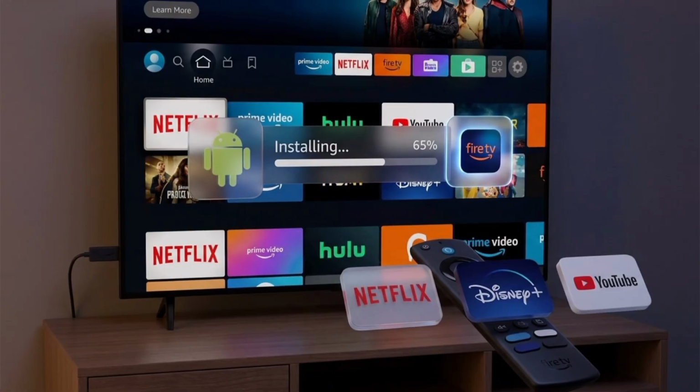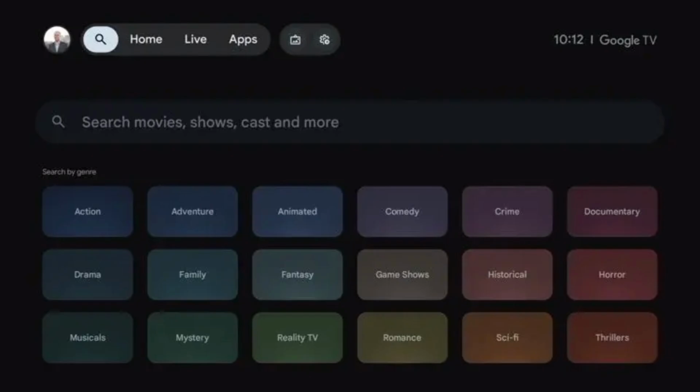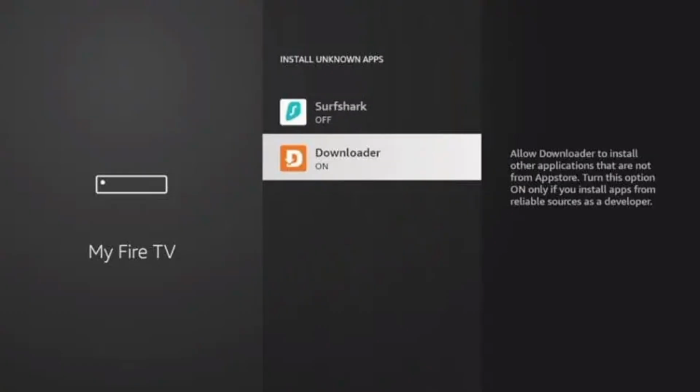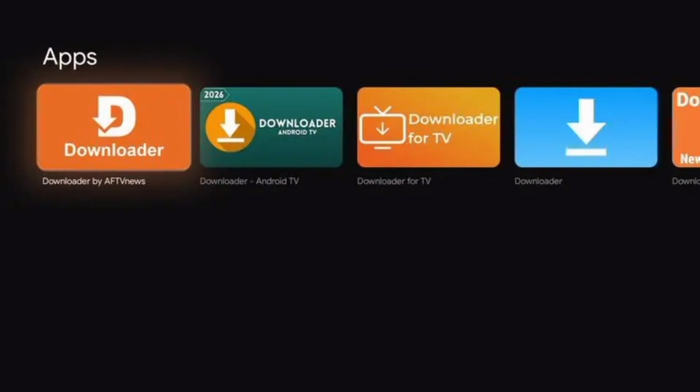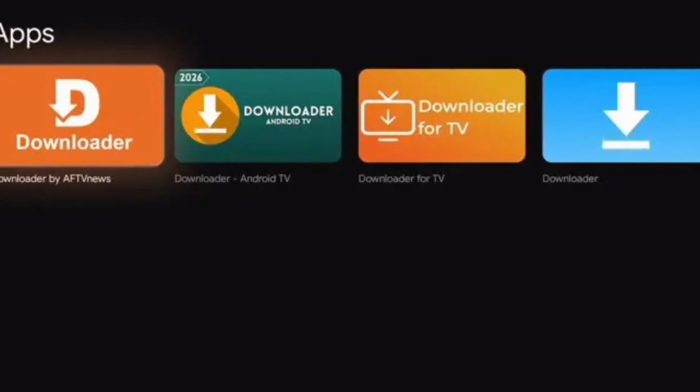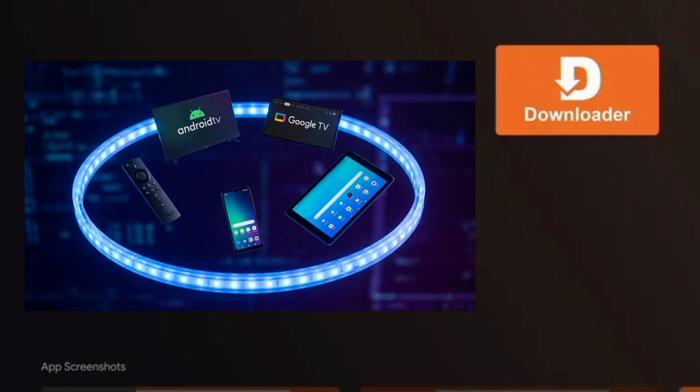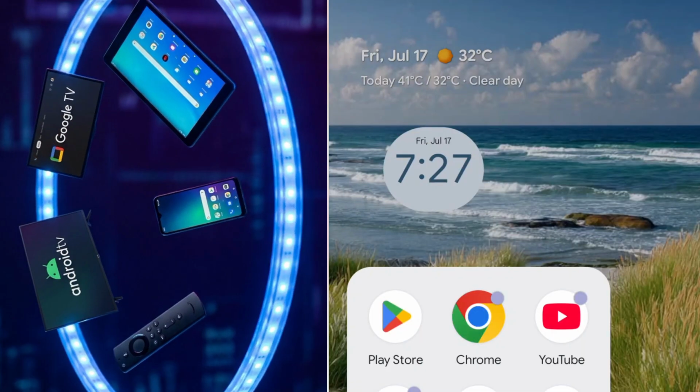If you're using Android TV or Google TV, the process is almost identical. Install Downloader from the Google Play Store. The first time you install an APK, Android will ask for permission to allow Downloader to install unknown apps. Simply enable the permission, then return to Downloader and continue the installation. You only need to do this once.